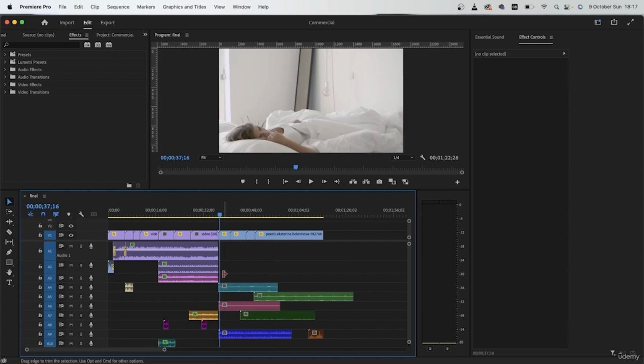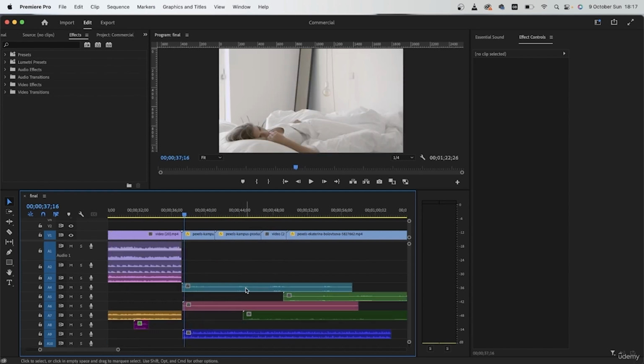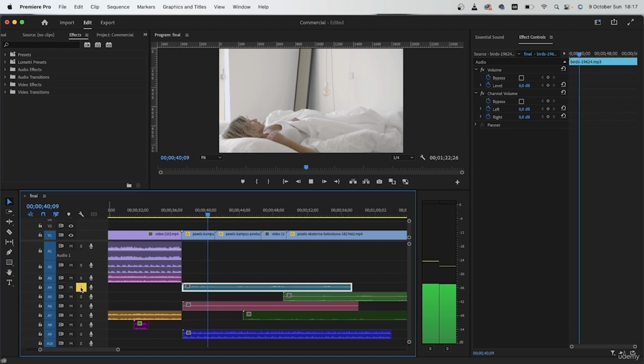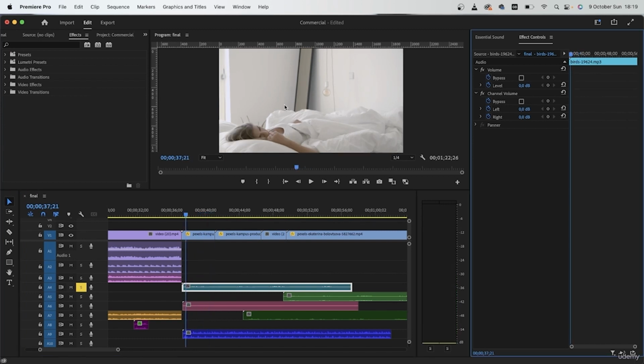So let's analyze these sound effects that we have and begin with the first one. So this is the sound of the bird. If you take a look at the video, you can see that the window is on her left side. And I need to first of all make it sound like it's coming from the outside. And secondly, have it show up from the left side of our speaker.